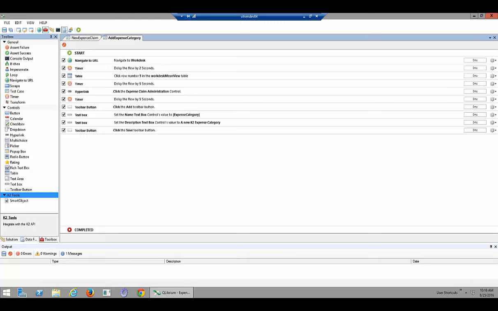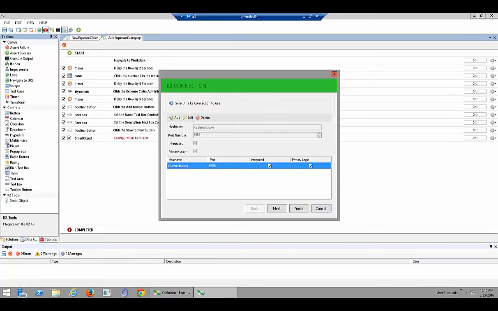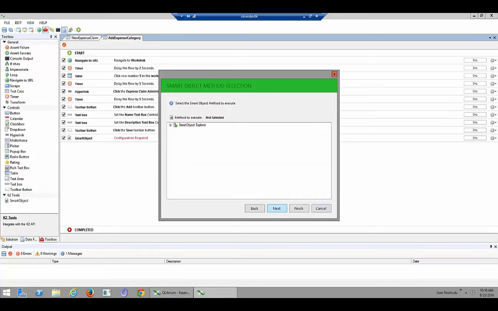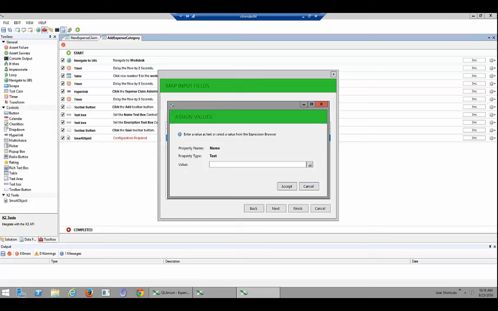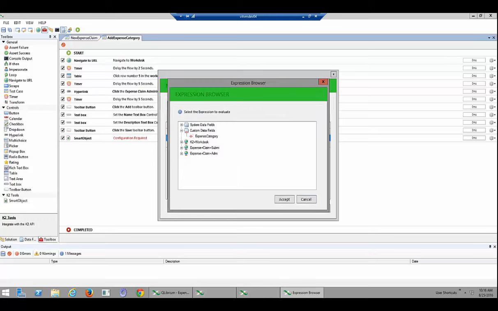Toolbox items are easily configured using wizard-style screens. In this example, a K2 smart object method is configured to be called during the test case execution. Familiar constructs are used to configure K2 smart object method input and output values. The expression browser can easily be used to define these input and output values. Context from the other forms also exists and can easily be used for this mapping.